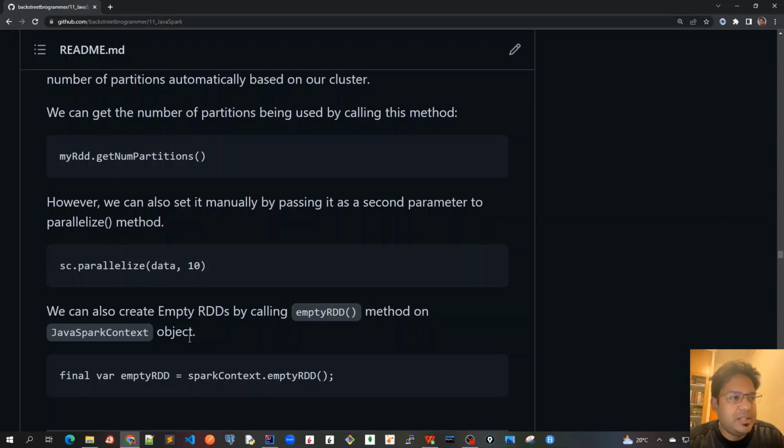Besides that, there is another feature: we can also create an empty RDD, but in real programs I haven't found any use for it. It's just that we have this feature to create an empty RDD as well.